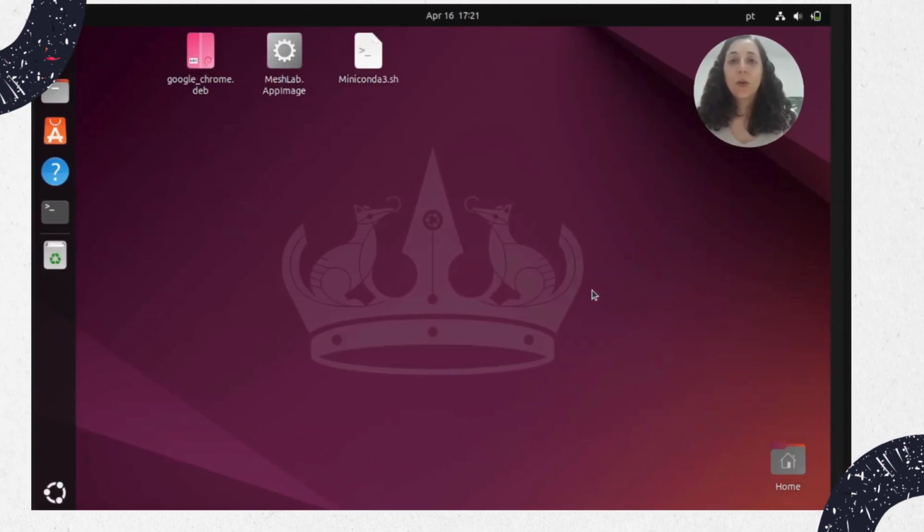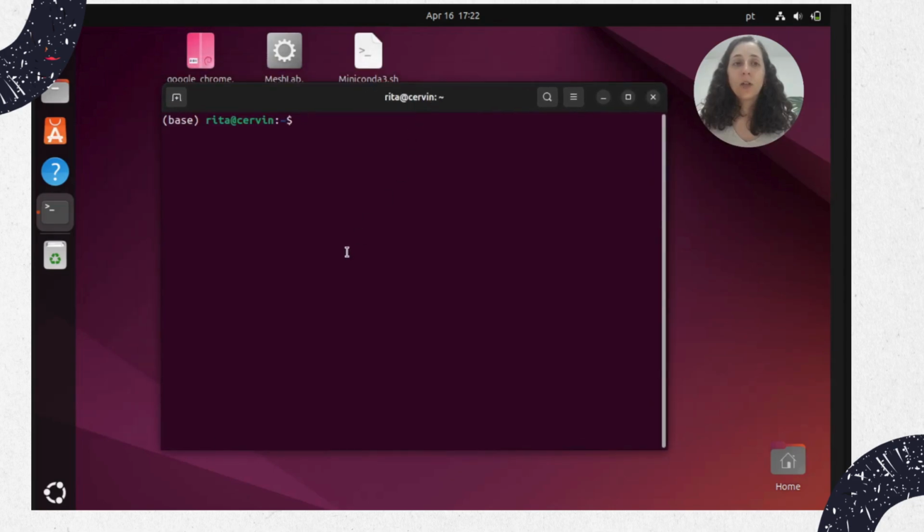Okay, so the next one that we are going to install is those softwares that come with the installation file ending in .deb, like Google Chrome, for example. So I already downloaded this file, which is here on the desktop. To install this one, we are going to open the terminal, and we are going to use the software package called dpkg to install it.